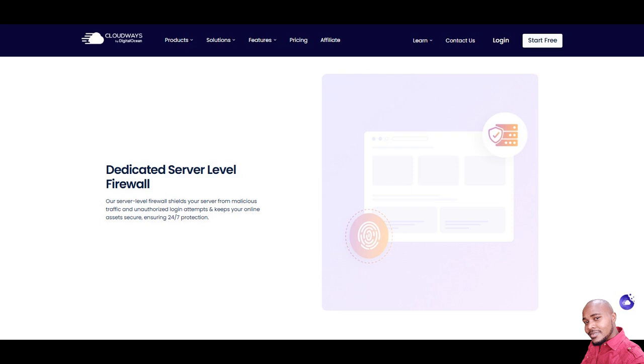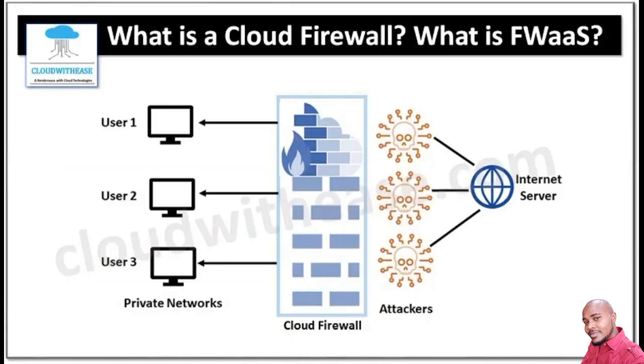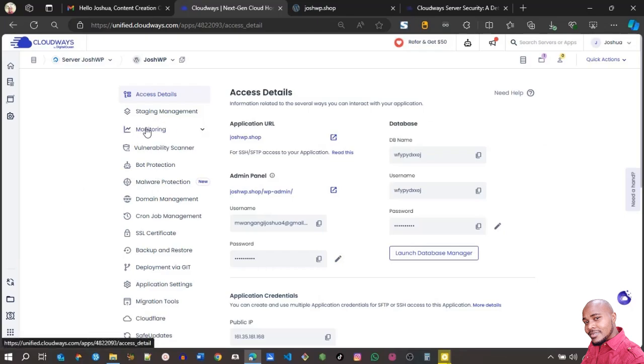Now we go to firewall security. So Cloudways comes with a dedicated firewall security. So what is cloud firewall? Firewall functions as a barrier which prevents illegal entry into the network, and there's a diagram that I'll show you that illustrates the concept. So in this diagram, you can see we have the internet attackers, cloud firewall, and the private network. So the cloud firewall prevents attackers from accessing private networks. You protect, you safeguard your website from attackers, and Cloudways comes with a good firewall measurement.